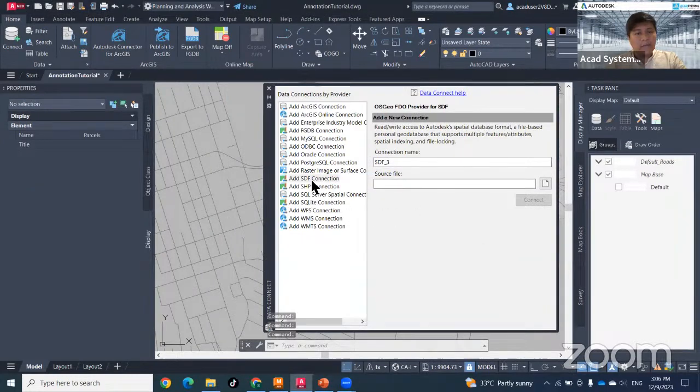So what can I do? I can just directly click on this Add SDF Connection. If you see that the file extension that you have right now is also able to open in here, then you can try to make use of this AutoCAD Map 3D. Some companies have the FGDB, some companies only have the SDF.